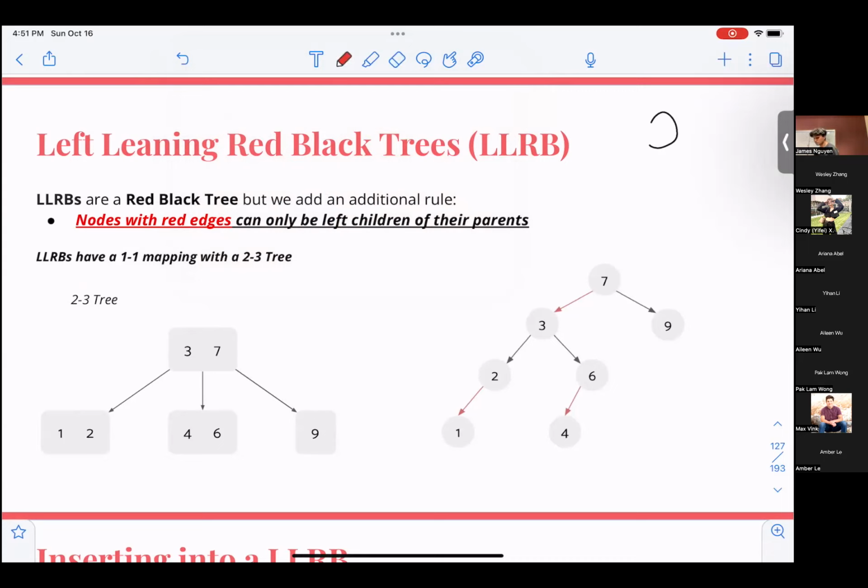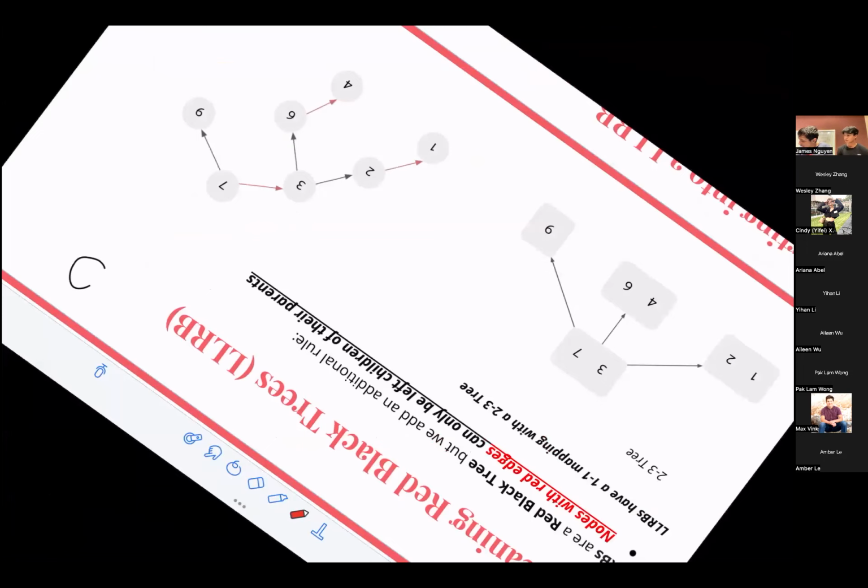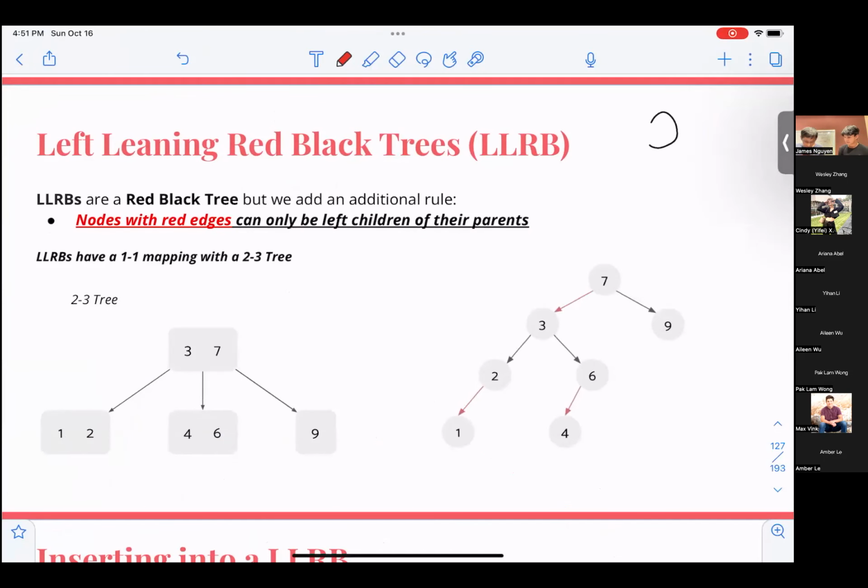The pencil stopped working. Give us a moment, guys. The pencil stopped working temporarily. Okay, we are back.